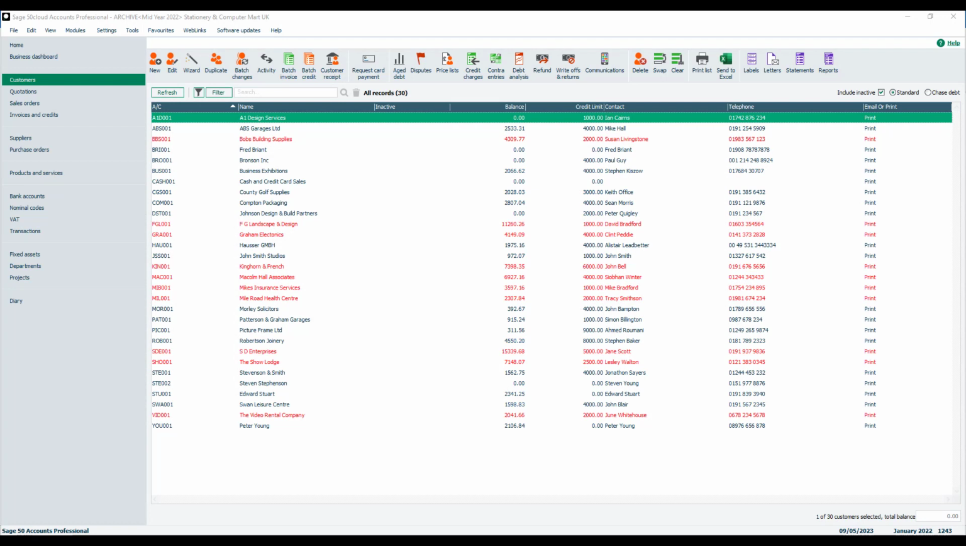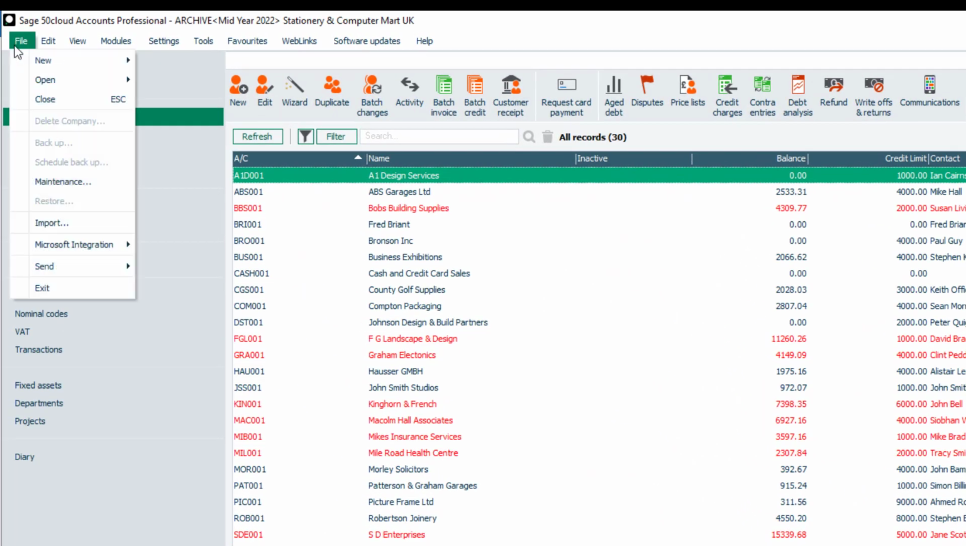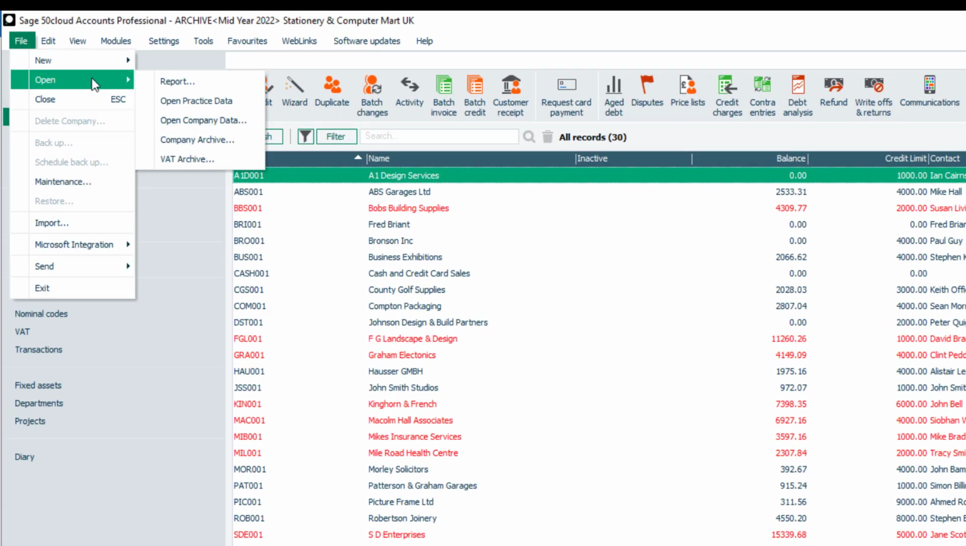To get back to your live company, there are two options. The first is to close out of the software, and when you next open Sage Accounts, you'll be able to access your live company in the usual way. Alternatively, go to File, Open, and then you should have an option to open your company data.